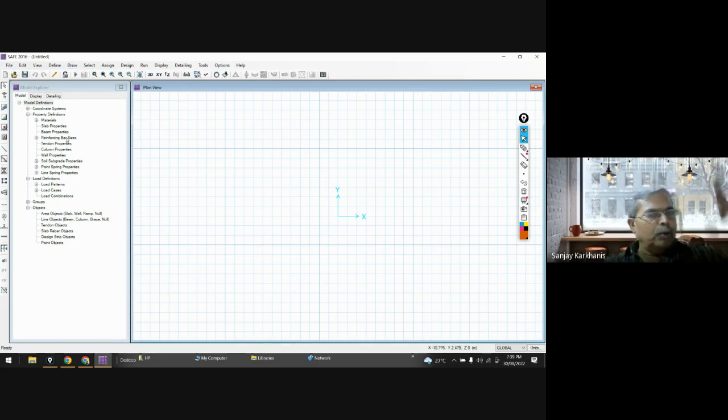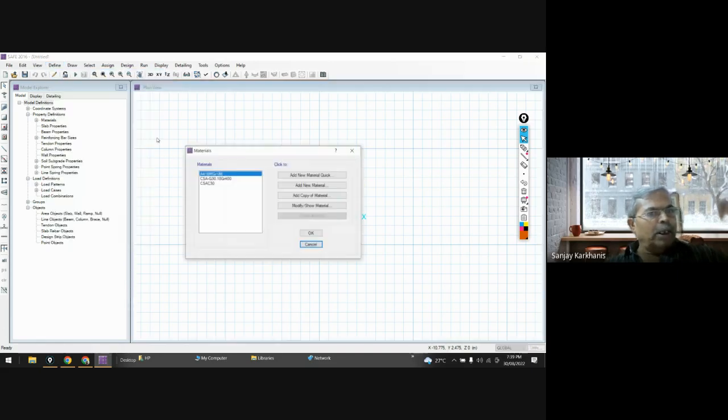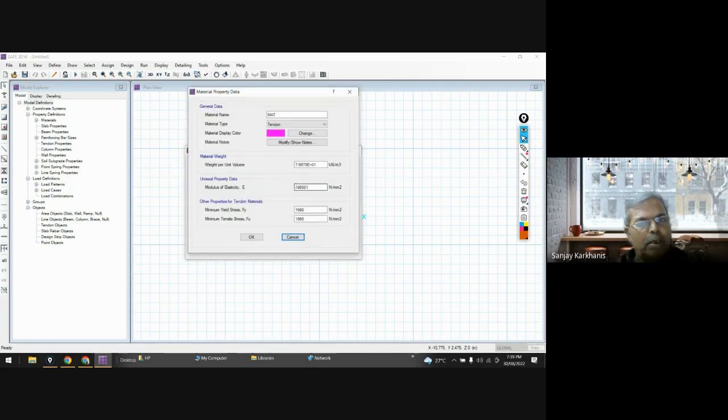First, as usual, we'll be going for define. So click on define and click on materials. Now again, you have to go for defining materials. That means we are going to define concrete and reinforcement material. So add new material. Here is the name of the material. You can use any name, but I will use footing, because I'm going to use it for footing. Type of the material is concrete.